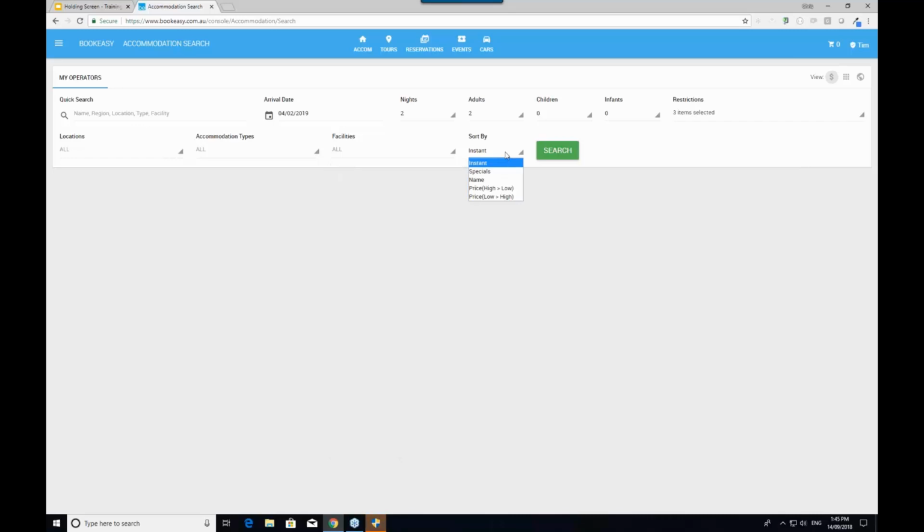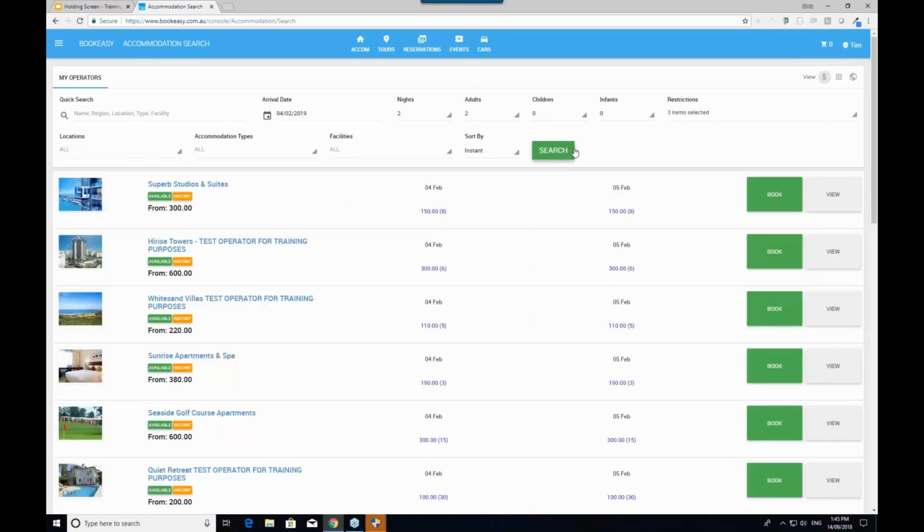With the sorting parameter, the system will default. It will automatically show real-time availability operators first, with on-request operators down the list. You may choose to change your sort filter to list alphabetically or to show price conscious from low to high. So I'll click on search, and all of your operators which have product available will appear.